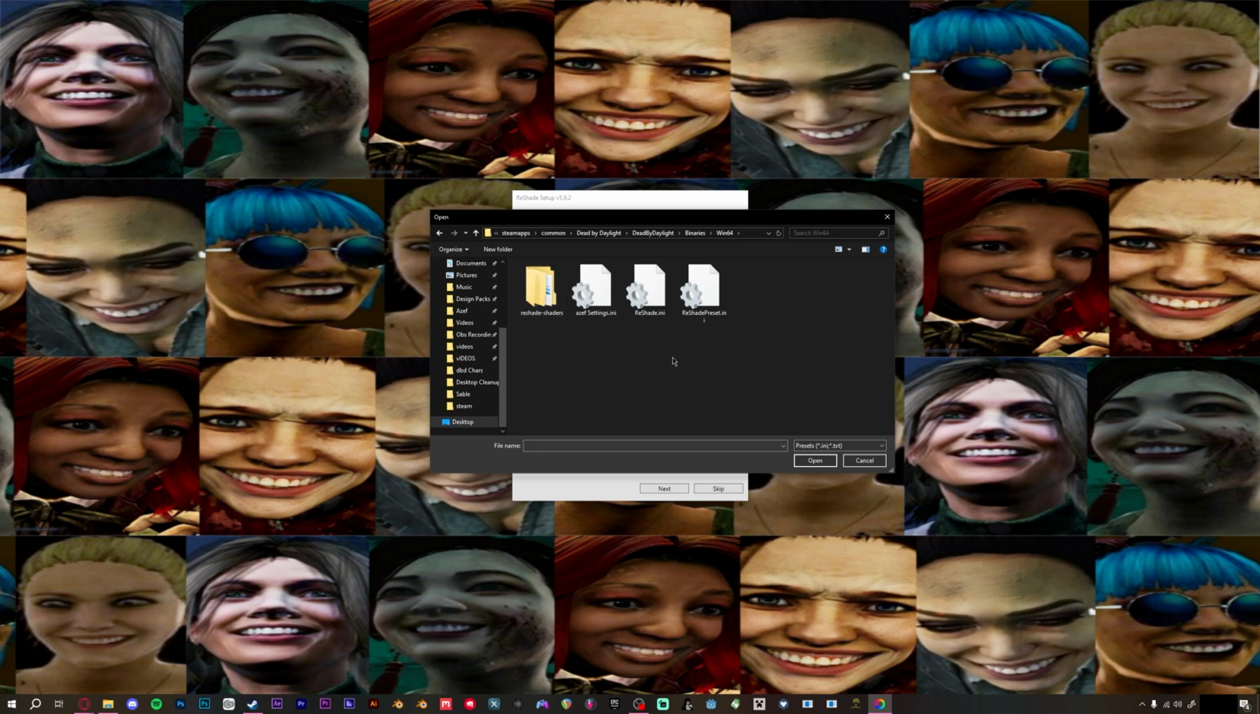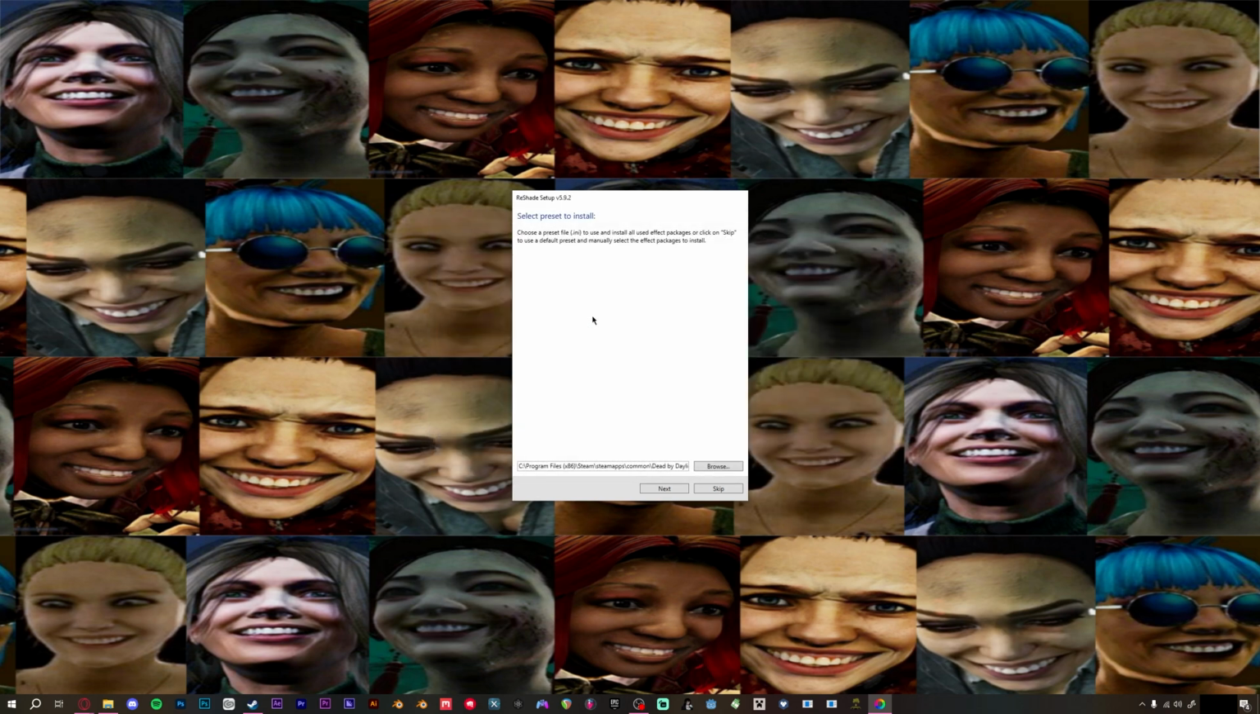So if you want to bring your settings preset into here, that's fine. I don't think it actually matters. You can just navigate to wherever you saved it, but it's up to you. And then you'd want to select my Azef settings.ini file, like so, and then hit next.